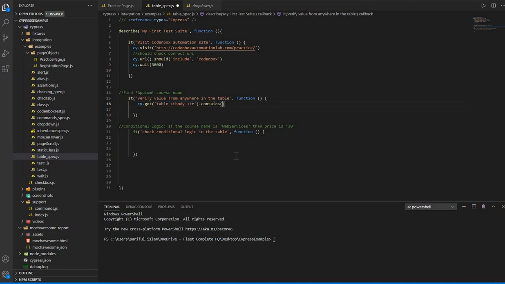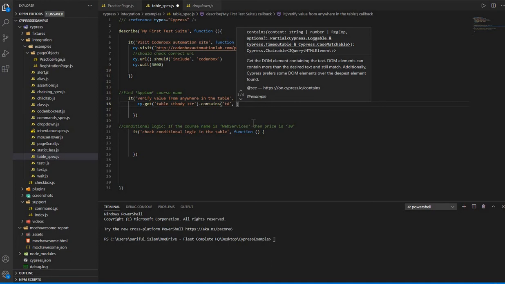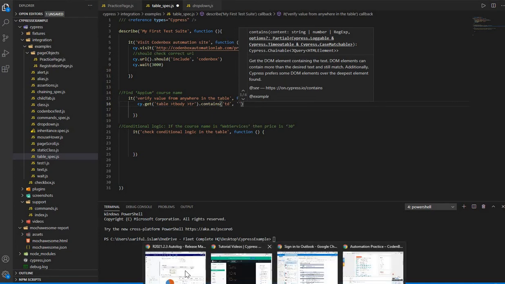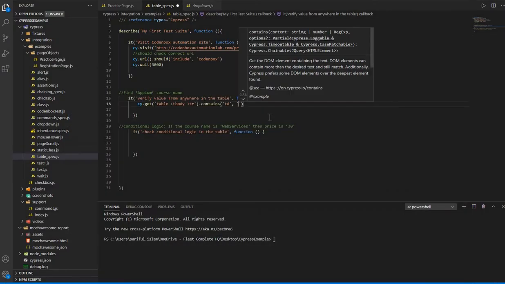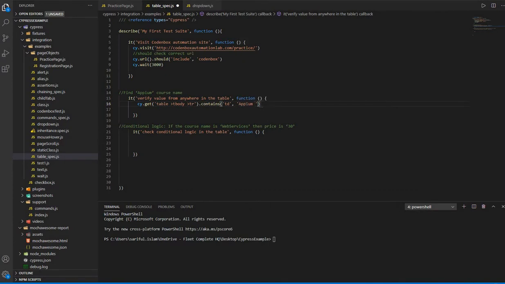So we know any value in a table is going to be inside a td. So let's put the td, and then what we're looking for is APM, right? So let's type the APM. Exactly the same way it's written, right? APM, right?